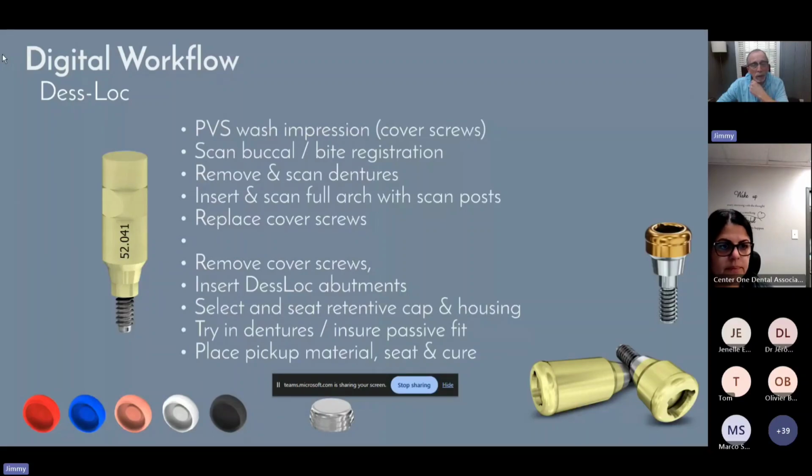So if you've got an overdenture case, and the patient has an existing denture, we can get those implants. We're going to do the planning and get the implants placed, of course. But once the healing is done, we're going to take a wash impression, right? We can do that with the scanner if we want to, but if it's a traditional impression, so be it. But one of the things I like to do if you have an intraoral scanner is to take a wash impression in the patient's existing denture, right? And then we're going to scan intraorally with the wand for those cover screws.